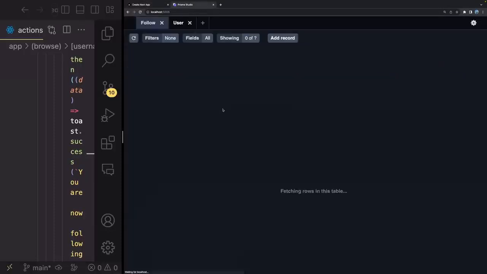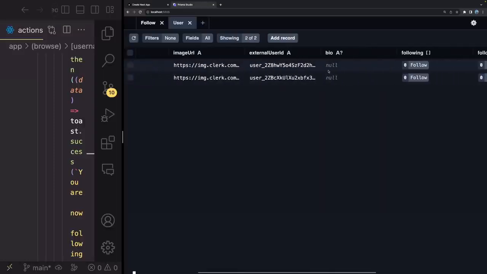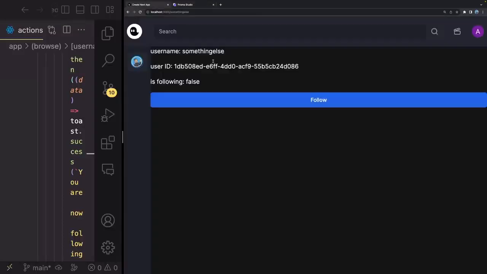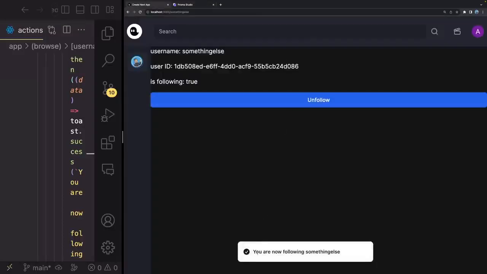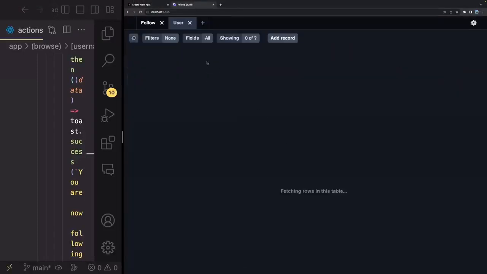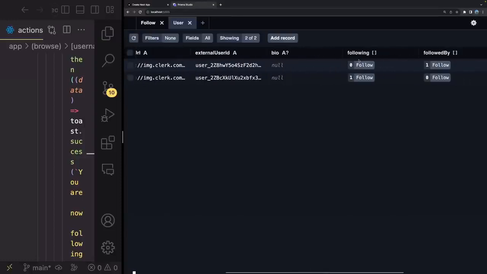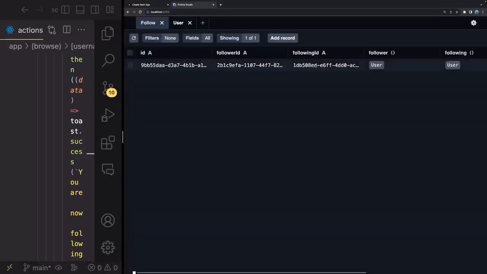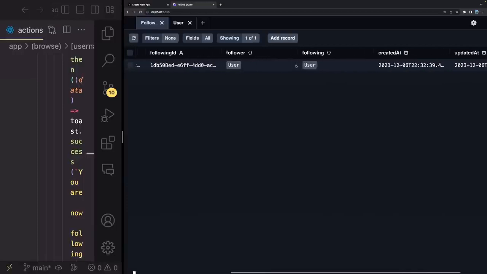Let's check our database. So my database for follow is empty, and let's check my user here. They don't have any relations between them. Perfect. And if I try and follow them again, it should be working. There we go. You are now following someone else, and in the Prisma Studio, they should now have relations. There we go. They are following one another. Perfect. So you just finished the follow system.